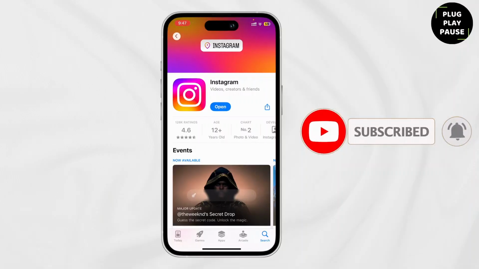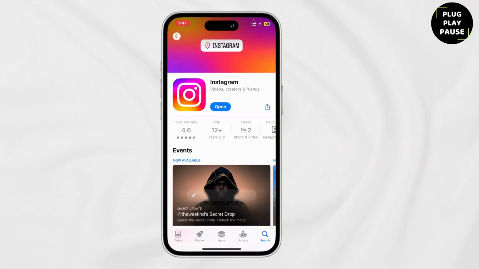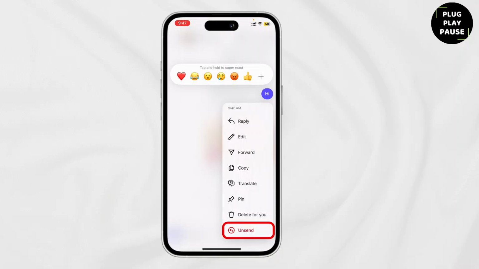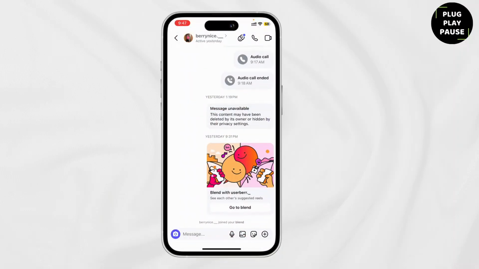Today, I'll show you how to permanently remove an Instagram conversation without leaving any traces. Let's dive right in. So, first of all, open up your Instagram and then go to the chat that you want to delete. If you have sent the chat, what you can do is long tap on your chat and then tap on unsend, and that's it. Now the message will be unsent for both of you.